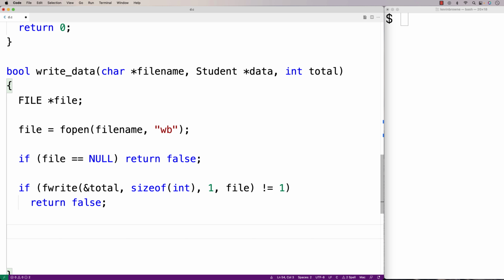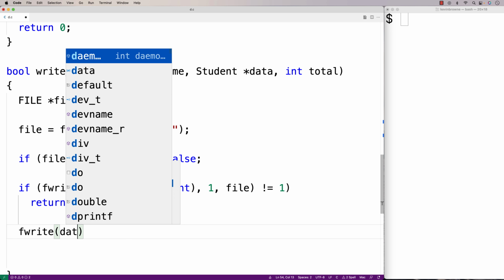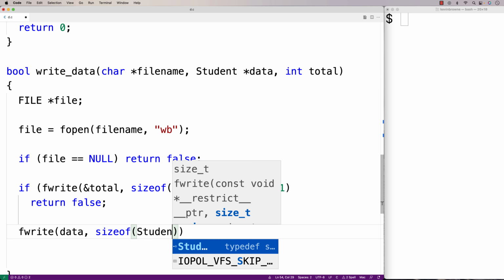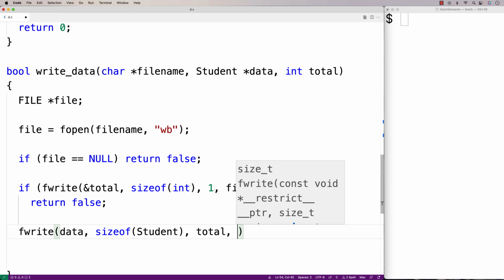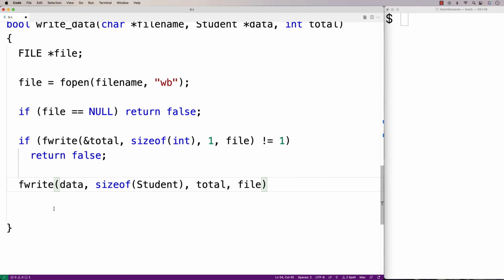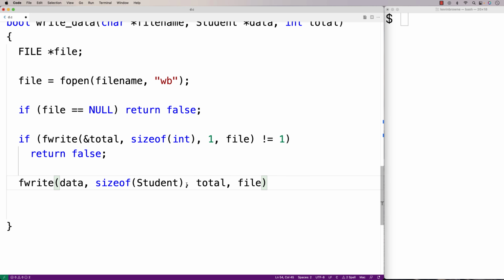Next, we can write the actual struct array to the file. So similarly, we're going to say fwrite data, size of student, total, and file. So very similar to before, we're writing something of this size this many times to this file. And we're writing the data starting at this memory address to the file.